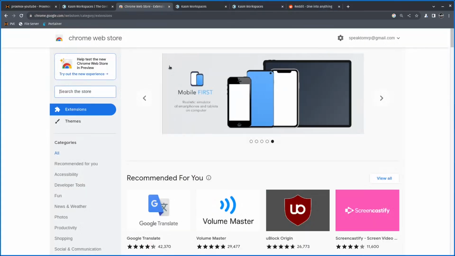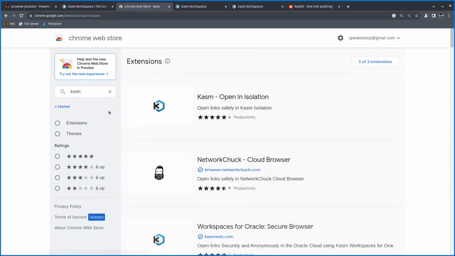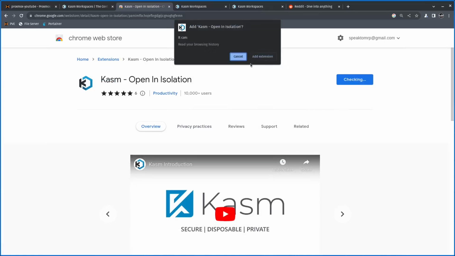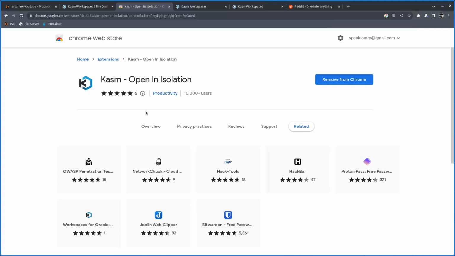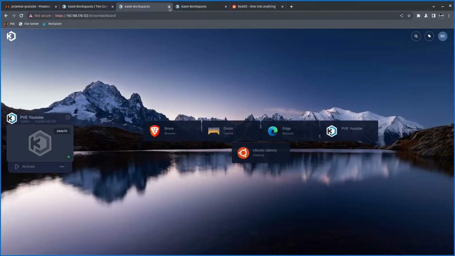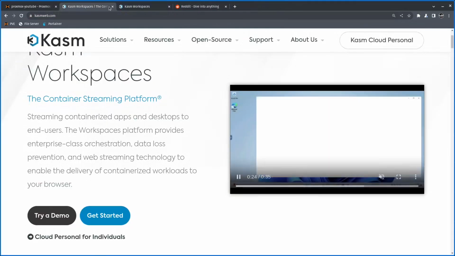To do that, you need to install an extension. This is the Chrome browser extension store. I'm using this extension that I'm about to install inside Microsoft Edge, as Microsoft Edge is based on Chromium, so it's going to work as well. Let's search for KASM. The first one says KASM Open in Isolation. I click on that and we'll install. Yes, this is installed. For Firefox, you need to go to the Firefox store to try to find it there. I'm using KASM mostly on the Chrome browser and Microsoft Edge. So this has been installed. I can close that. So step one done, and let's close a bunch of these windows.